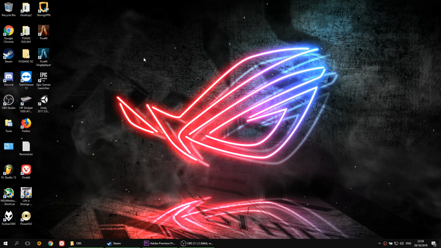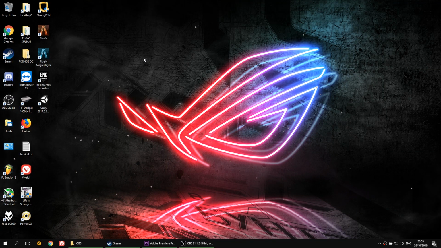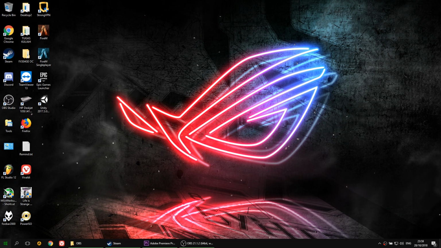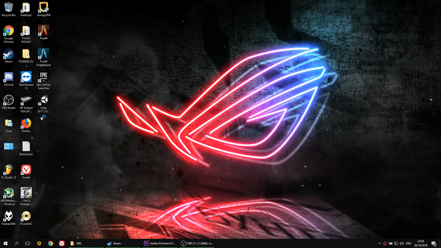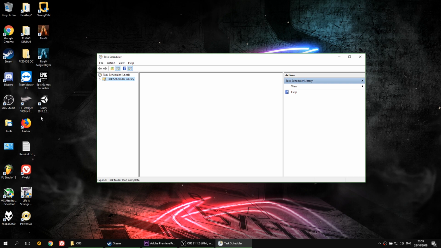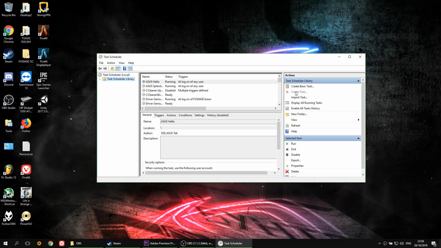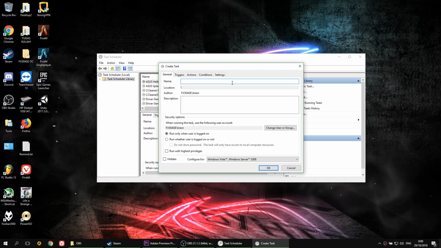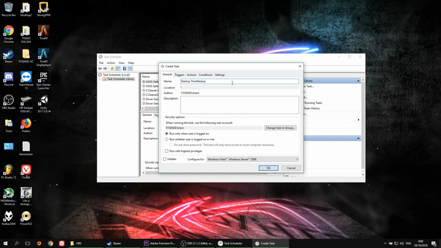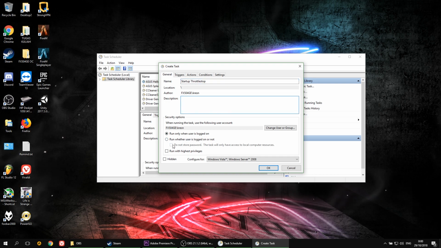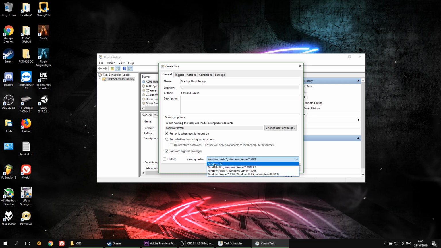Okay, now the ThrottleStop workaround is done. Now we're going to set ThrottleStop to run at startup. First, search for scheduler, Task Scheduler. Click. Now we can create a task. Name it startup ThrottleStop. You can name it whatever you want, and description whatever you want, and run with the highest privilege. Check this. Configure for Windows 10.